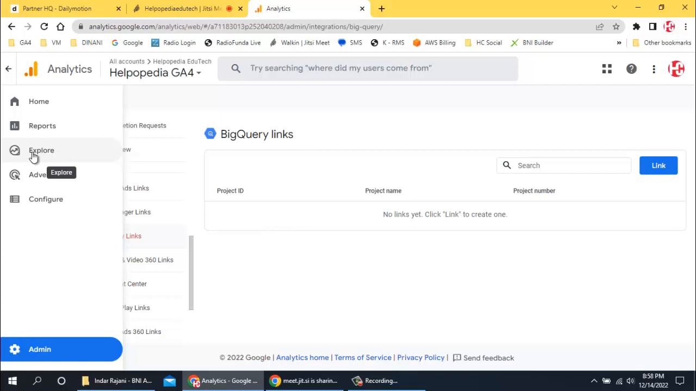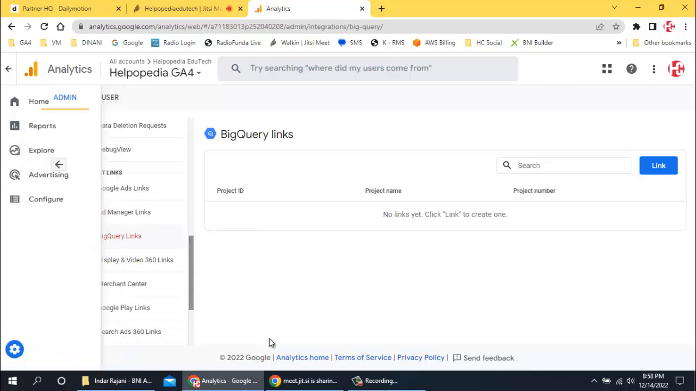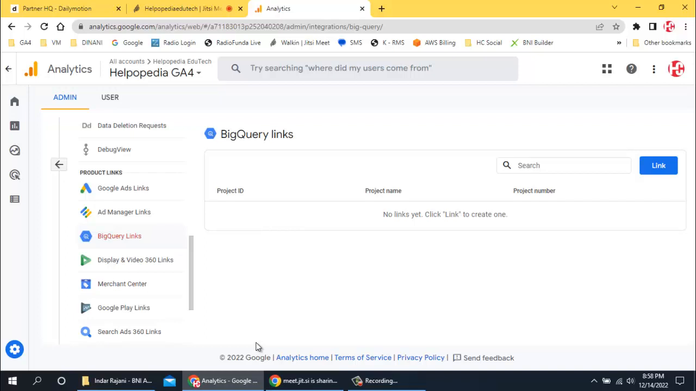Like over here we are seeing the exploration reports. Explore, previously it was called Analytics Hub, and now it is called Explore. So like this the terminologies will keep on changing, and for that reason we should not import and merge the data in Google Analytics 4. Then it is better to use BigQuery.